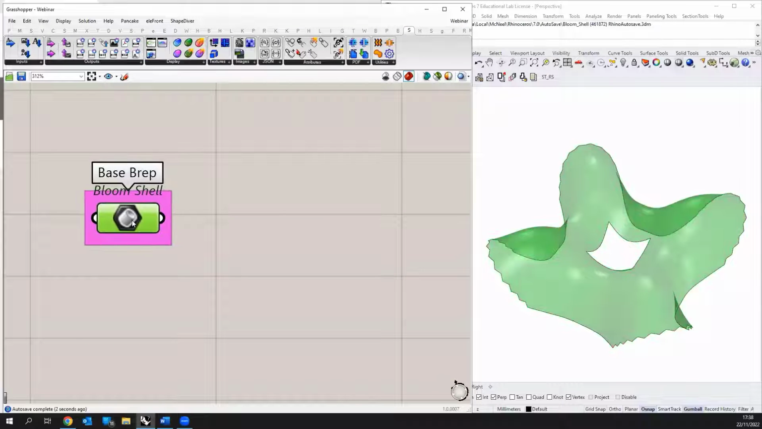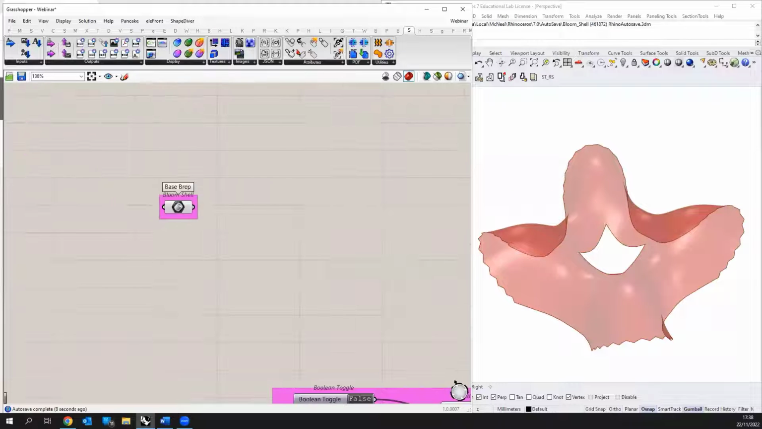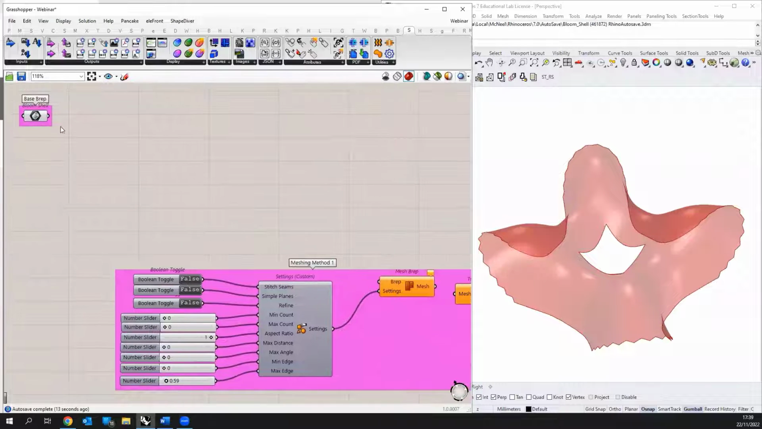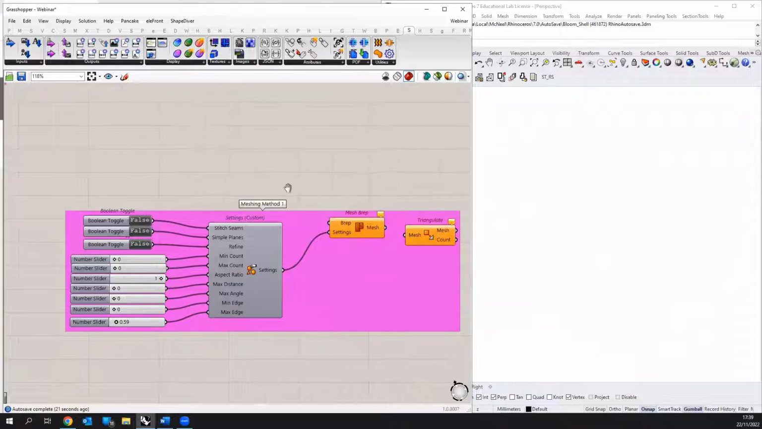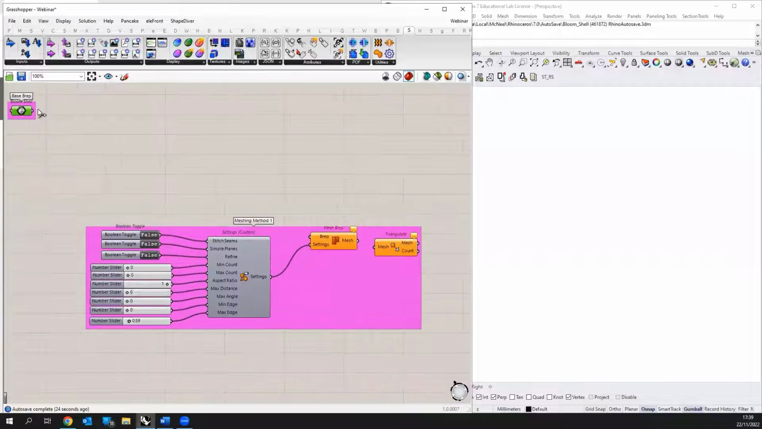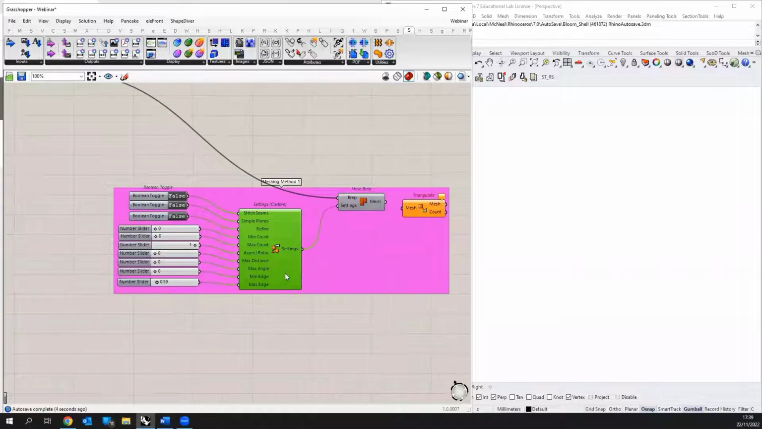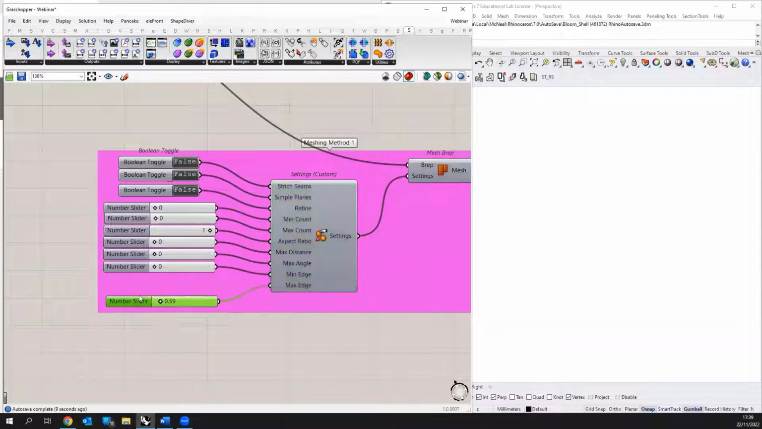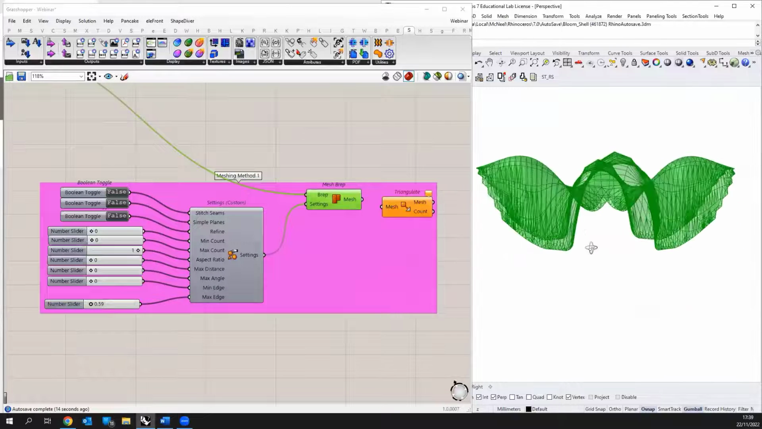So I'll be using the same BREP that Ioulios used before, and I will use two different meshing methods, and I will explain the difference in the course. So the first one is the basic mesh BREP component from Grasshopper. I'm going to attach the custom settings here. I'm setting all of the parameters to 0 so that I am only left with the maximum edge parameter to control. Here's how my mesh looks.